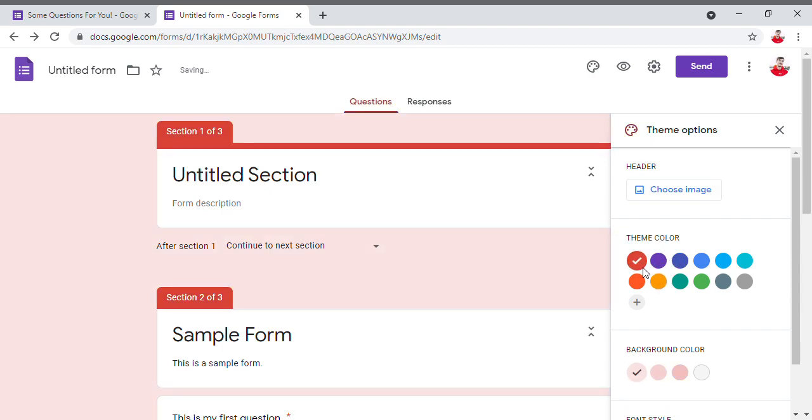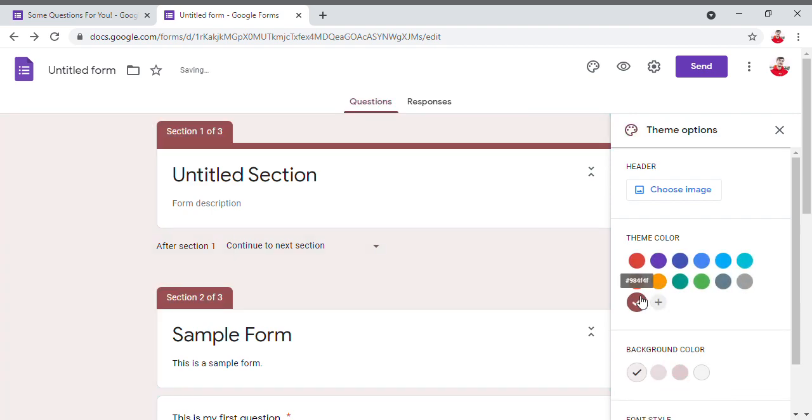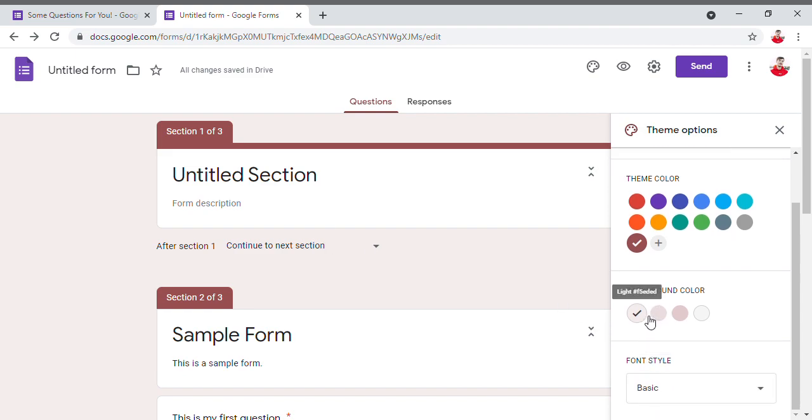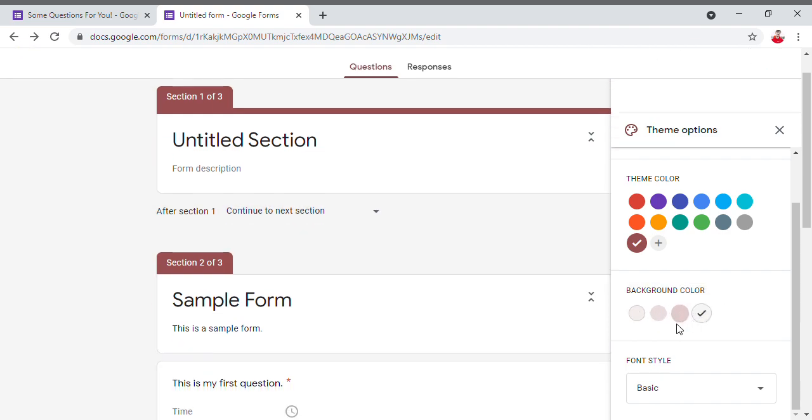We can also choose the theme color, which is the background color. So we can choose any of these, and we can also add a custom color. Move our mouse on the color palette and then we click on add. Then this new color will be added, and the background color can also be changed. It can be the light color, dark, very dark, or just white.